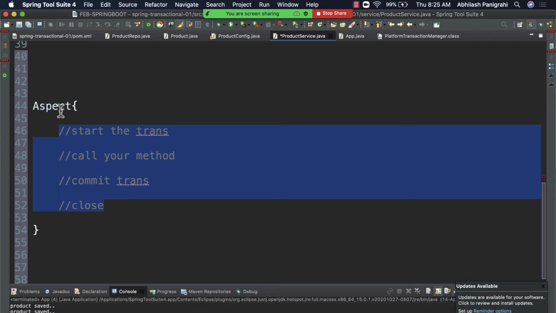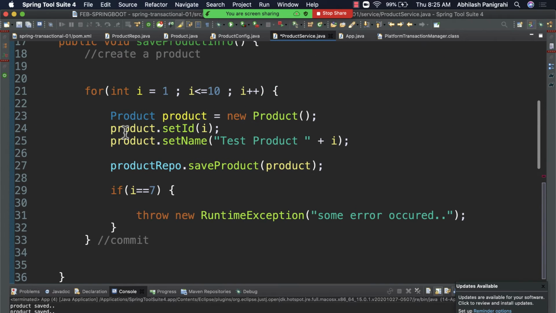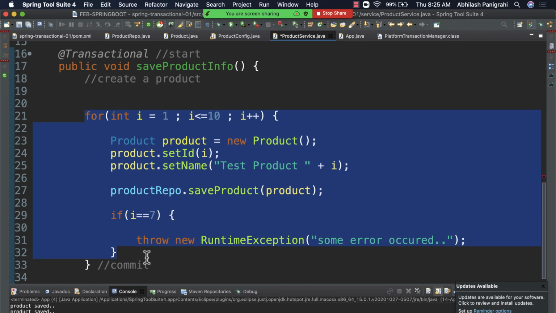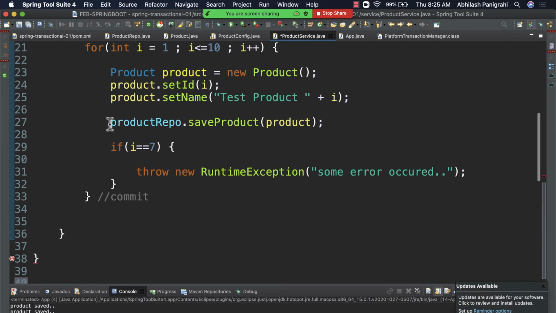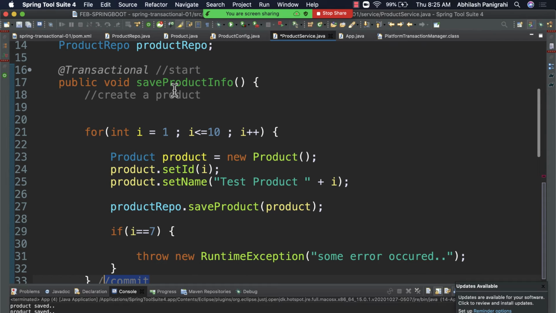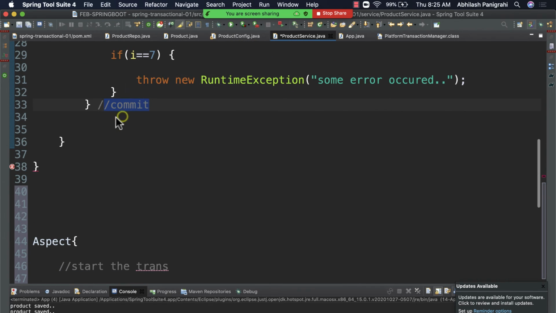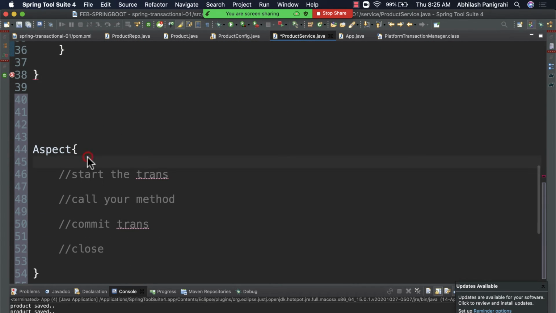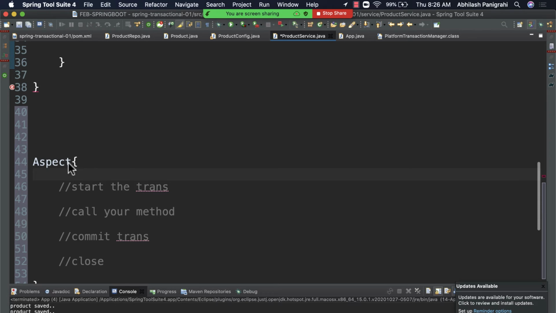Right now, this is my functional code. This is my business logic, but I do not want to start a transaction here. I do not want to write my commit code here. I don't want to dump those things inside this save product info method, because those are non-functional things, and I want to separate them. The transactional part is what we put inside an aspect. You remember pointcuts, and there are around annotations, before annotations, after annotations, which let you choose which code to run before your method and after your method. You can put all those things inside an aspect class.